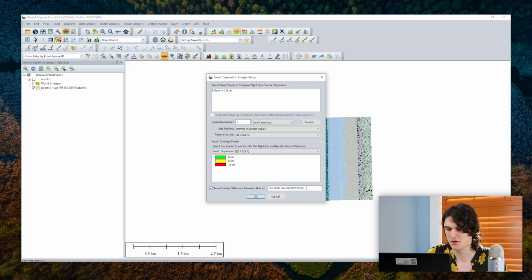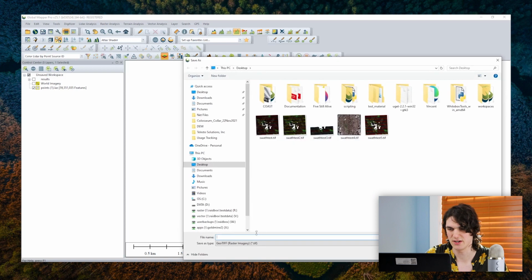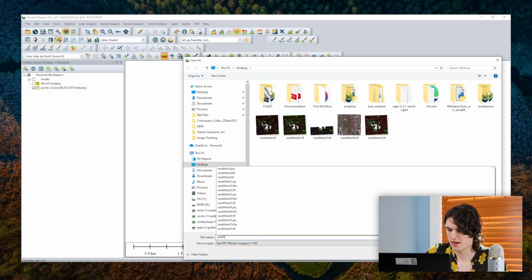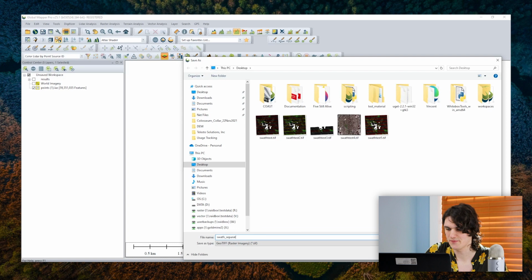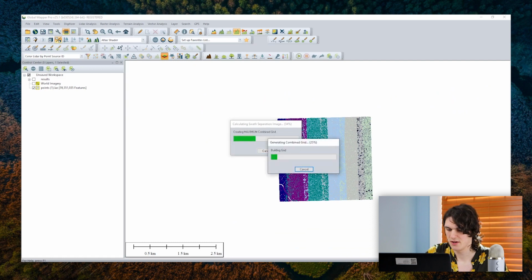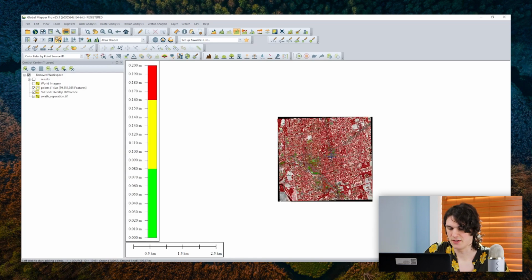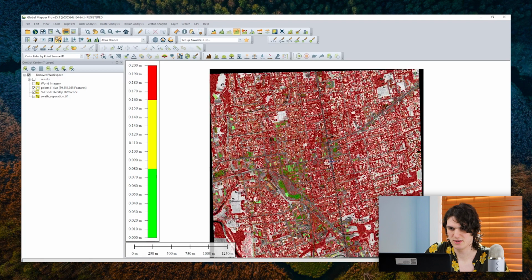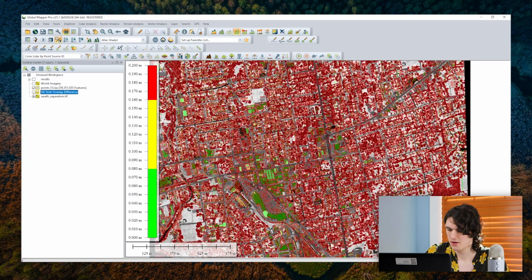Checking the option to save the SSI grid, I'll name my output swath separation.tiff, and I will run the tool. It'll take a minute to run, and once it has finished running, it'll create two layers. One of them, the swath separation TIFF, and then one of them, that SSI swath separation image grid overlap difference layer.